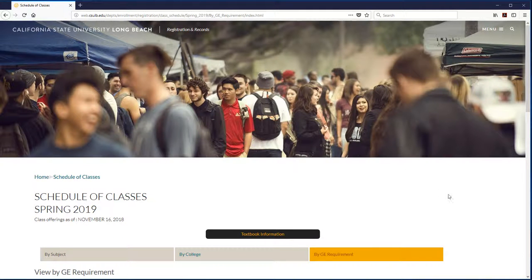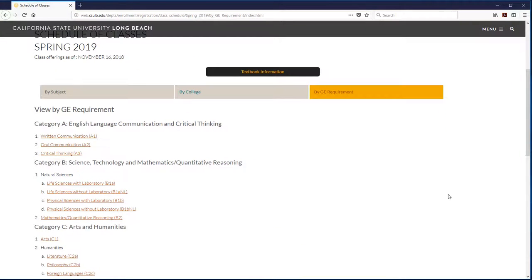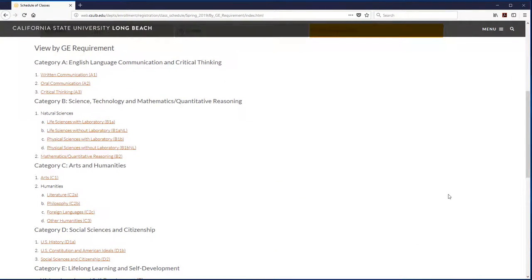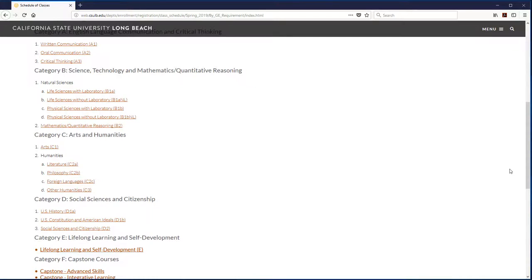Once you click on by GE requirement, you will be given a breakdown of all general education categories. You can click on the corresponding category to see a comprehensive list of all courses that would fulfill that requirement for the term you've selected.